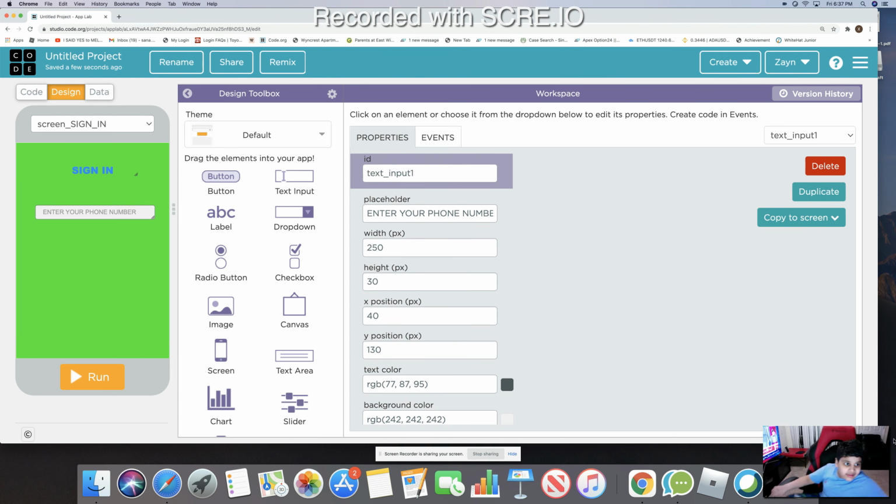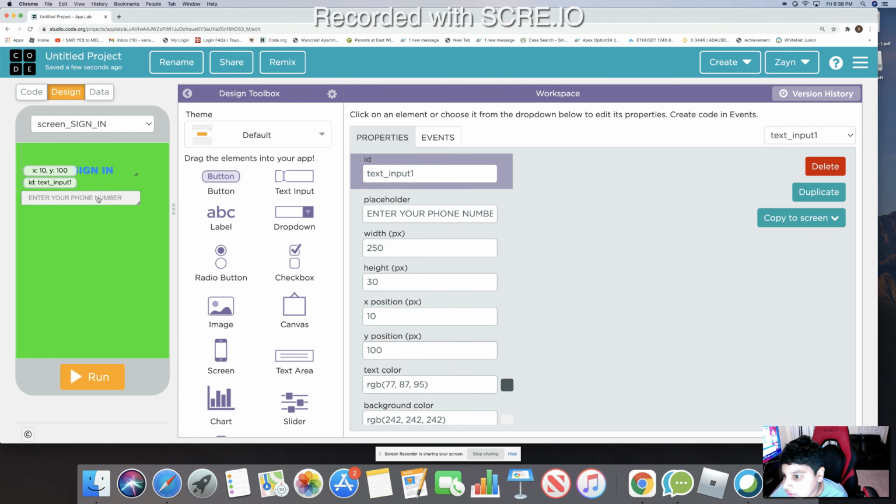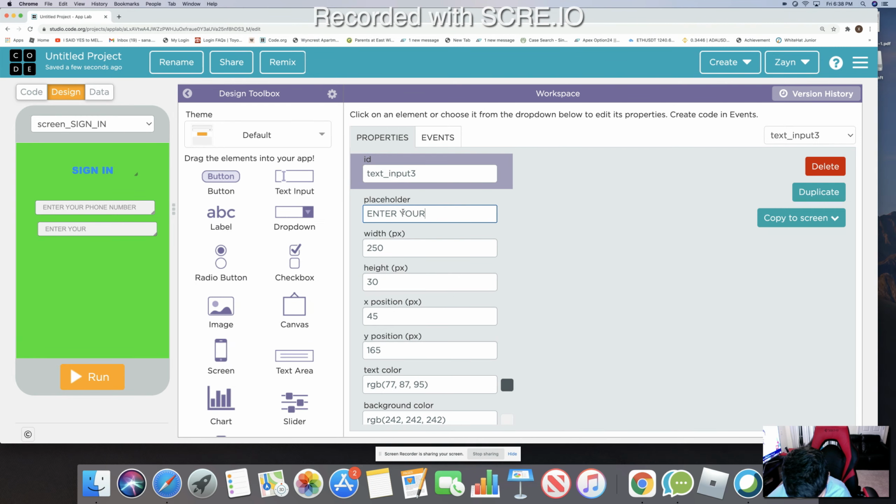So yes, you can copy the whole thing to a screen, but we don't want to do that. Okay, here we go. We're gonna duplicate this, but the text is gonna be different. You just really have to enter your phone number, and then enter your email. That's exactly what I need. Enter your email. There we go. Easy.